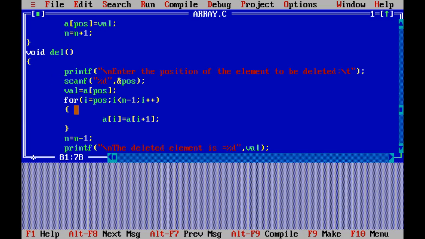Next, for i equal to position, i less than n minus 1, i plus plus. This is the for loop again which is used to shift all the elements. So if there are 5 elements and I have to delete element 2, then 2 will be deleted and the elements 3, 4, 5 will be shifted to the second, third and fourth positions. Like that, we have to shift all these elements for the deletion also, and this is the for loop which is used for that.